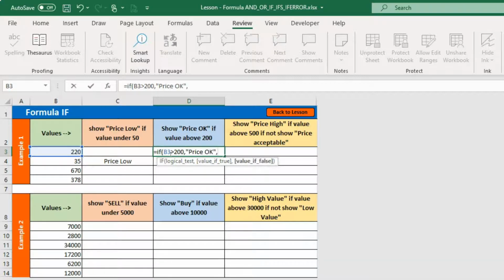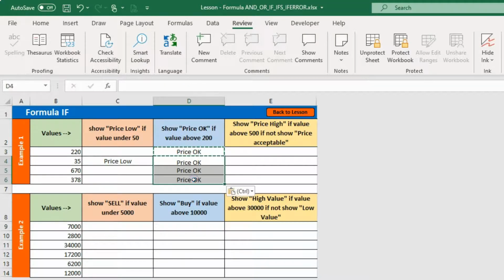If it does not, stay blank. Close parentheses, enter. Control C, go down, Control V. There we go. The criteria met.